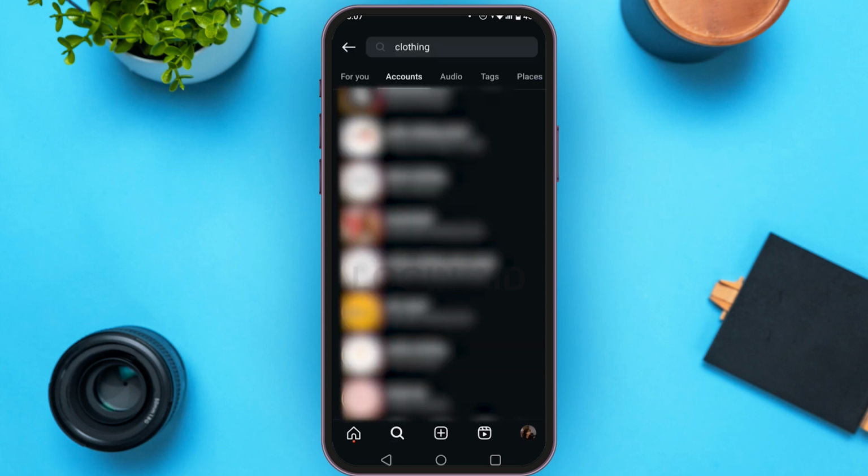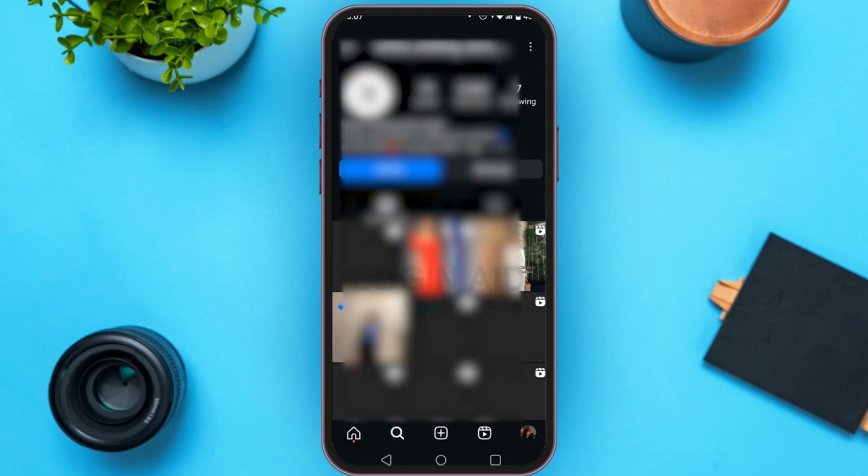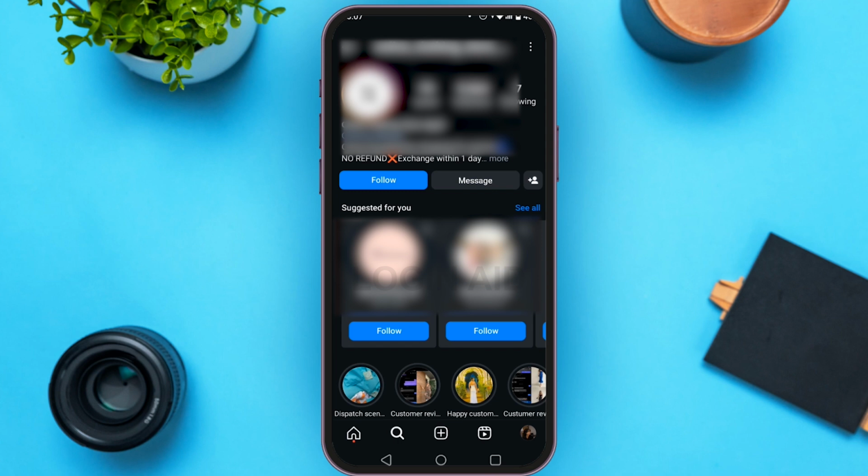So now if you want to follow any of the page, tap on the page and you can see here I can follow this page. So that's how you fix can't follow users on Instagram.